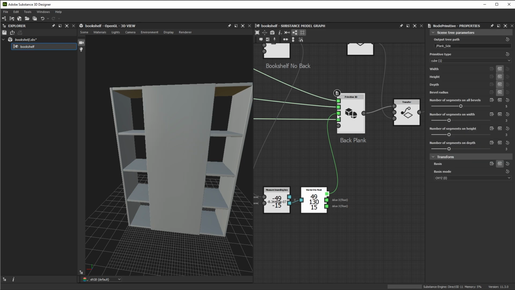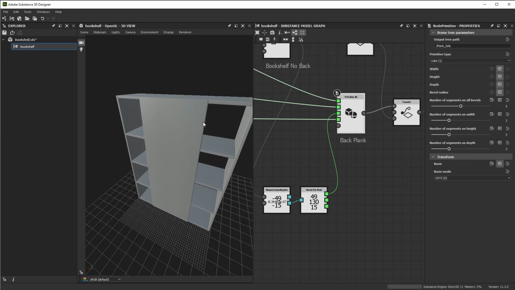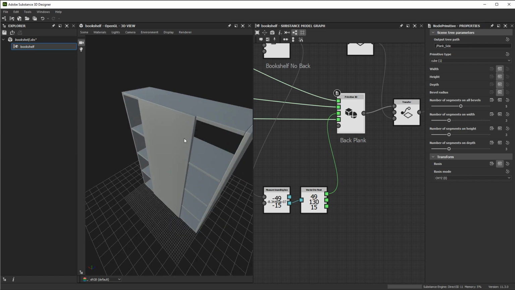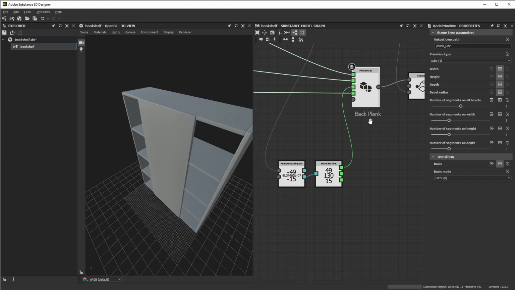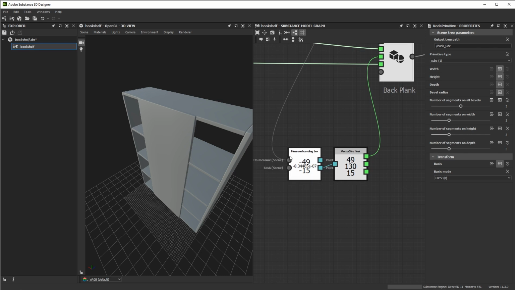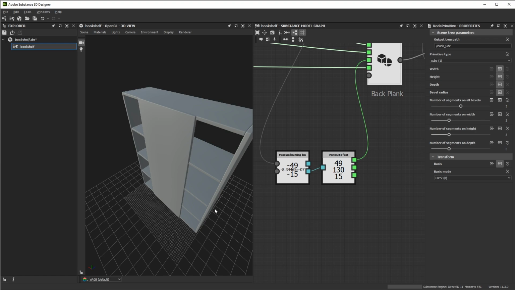So we'll go ahead and do that, and you can see that, well, that plank, it did expand, it did get a little larger, but it's not quite what we would have expected. And that comes down to the way that this measure bounding box is working on this X value.